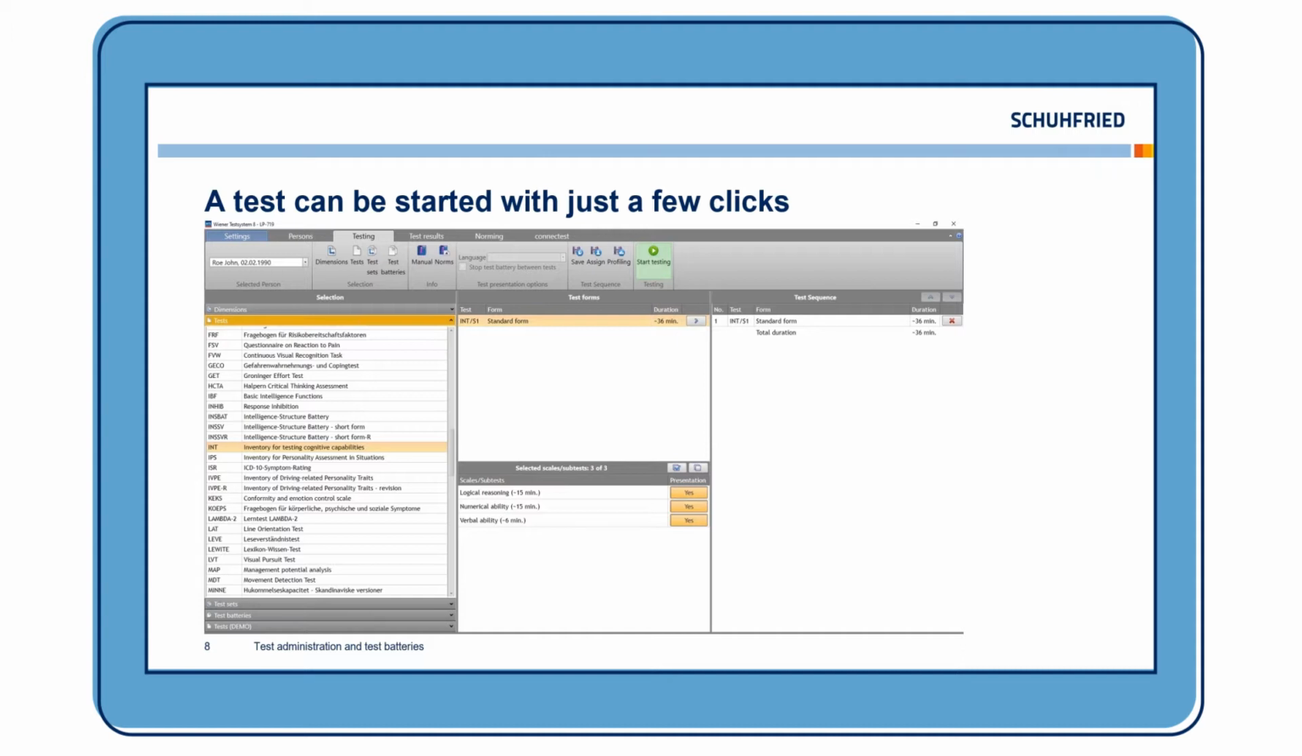So now we've gathered enough information and we've chosen a test. We can start it with just a few clicks and still have a lot of options in how we want to administer the test, what parts of the test we want to administer. So first up, we go to testing, then we select the person we want to test, and then we jump right into selecting a test. In this case, I'm going to say, okay, I want to test with the INT.